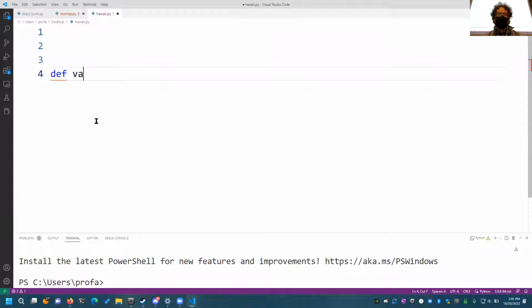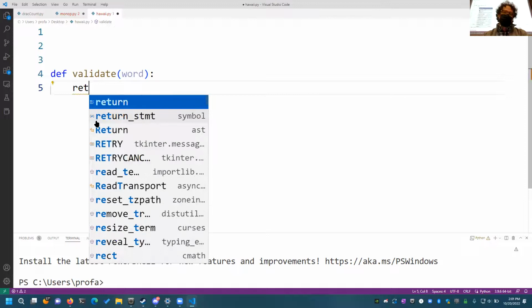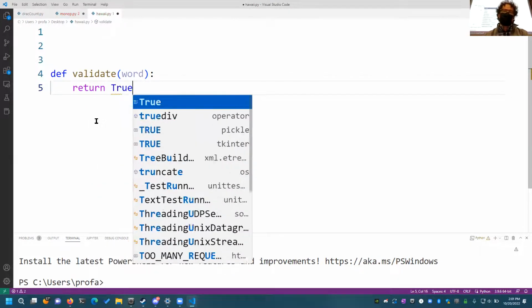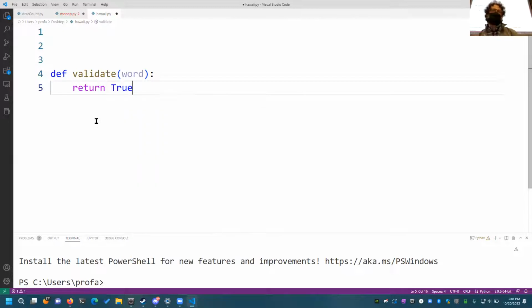The first is basically checking if it's a valid word or not. Given some text, I want to know if that is a valid Hawaiian word. I'm just going to put that here, and what I'm going to do is assume that it is. I'm going to return true and assume that it is a valid Hawaiian word until I am proven otherwise. The reason for this is that you can work on this part or the next part first. It doesn't matter which one you want to do, and you can test them separately.